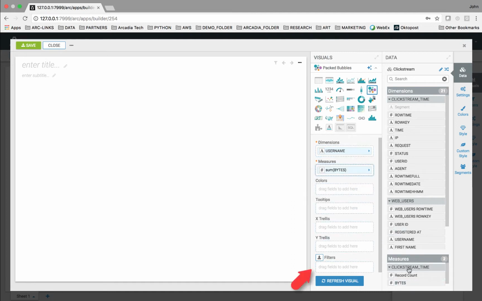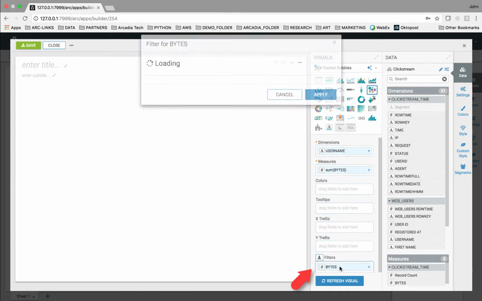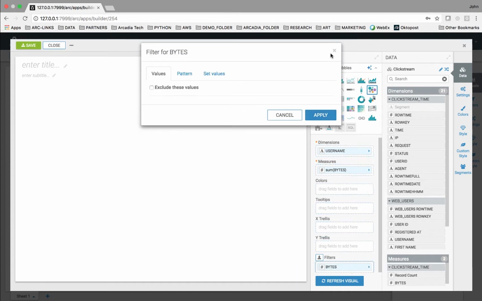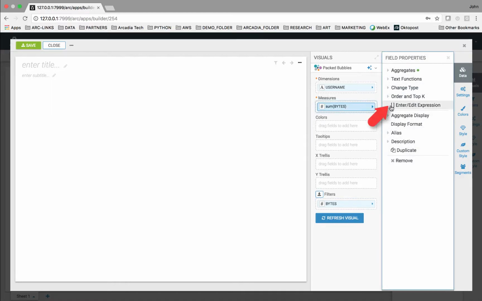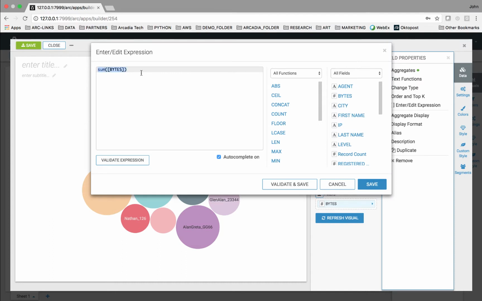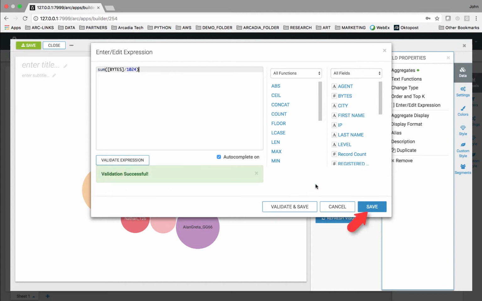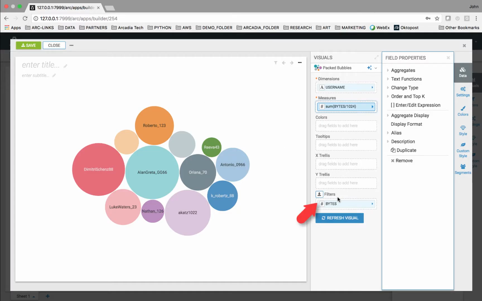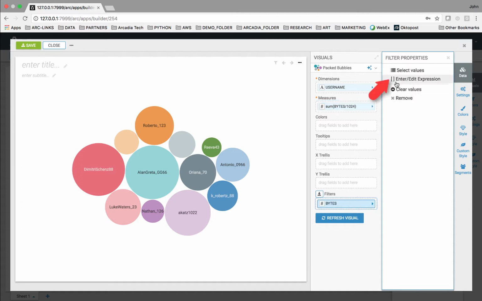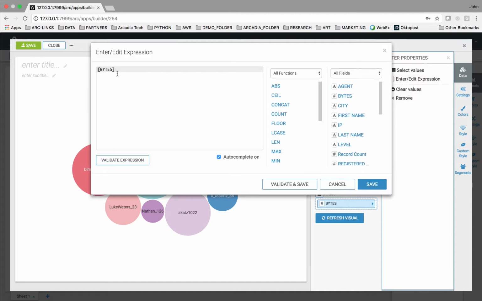Drag the bytes field again over to the filter shelf. Close the filter dialog box. Click the Sum Bytes field and then click Edit Expression. We want to divide the Sum Bytes field by 1024. Click Validate Expression and then click Save when ready. Click the bytes field in the filter shelf, then click Edit Expression. This filter will only show users with greater than 50 kilobytes of data. Click Validate Expression and then click Save.